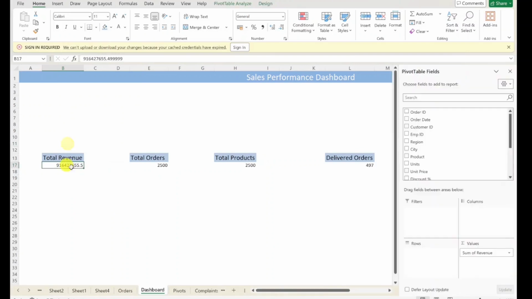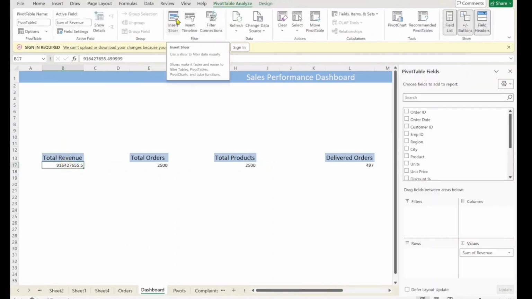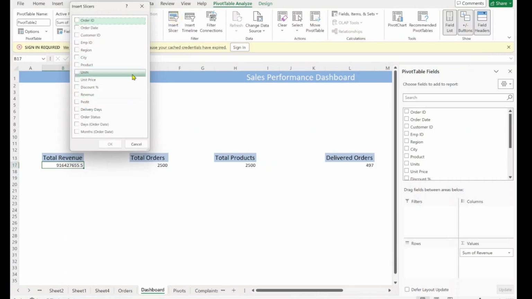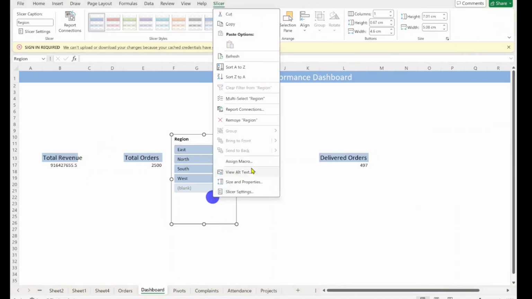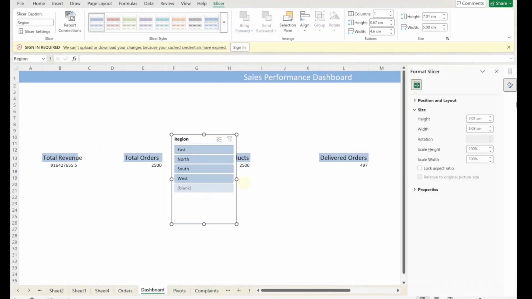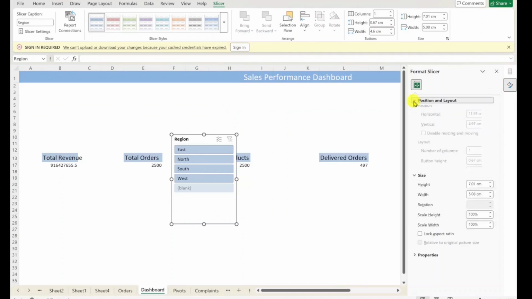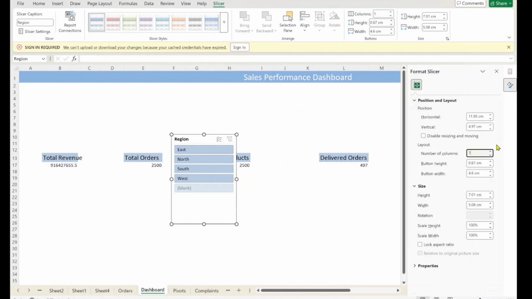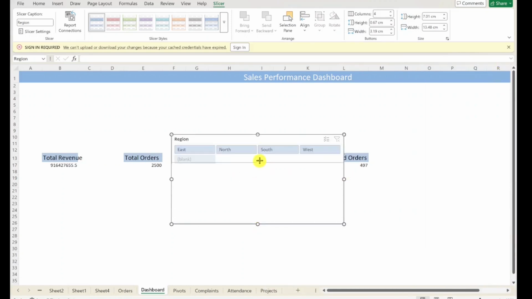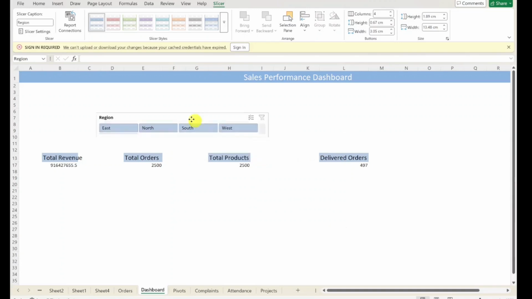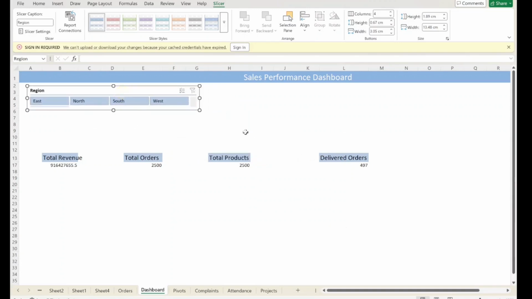Now, let's create some slicers. Pivot analyze, insert slicer. The very first we need, which we always look for, is the region. Hit OK, right click, size and properties. Number of columns should be 4, and just adjust it after that. Here you go. Region.